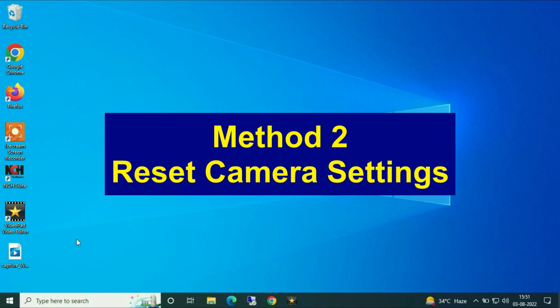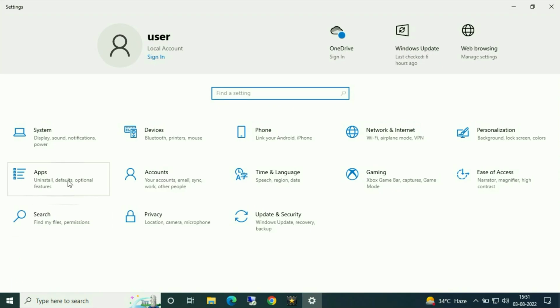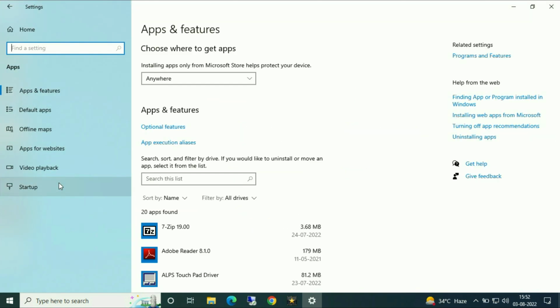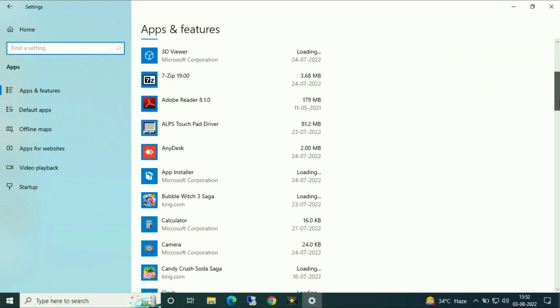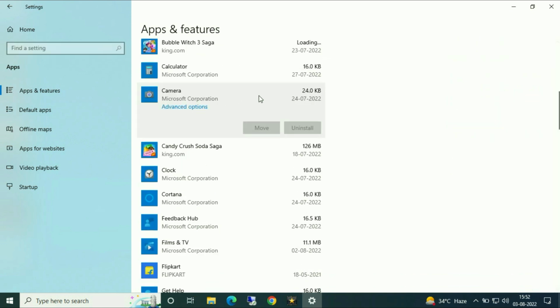Now move on to our second step. Go to the settings again. Then go to Apps. Scroll down, go to the camera option, then click on advanced options.